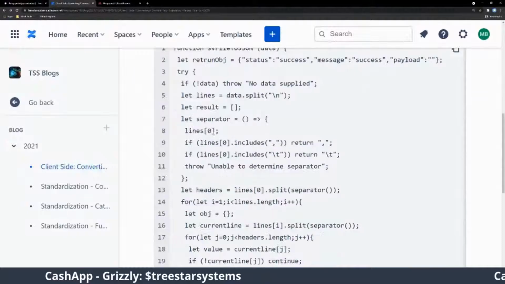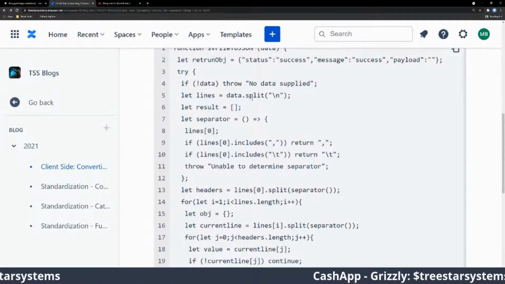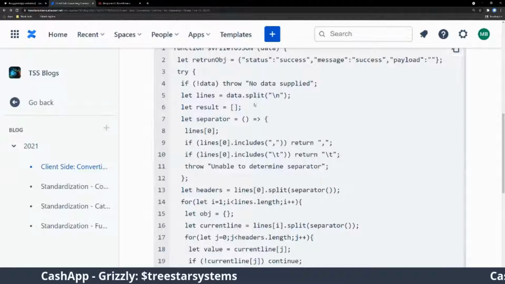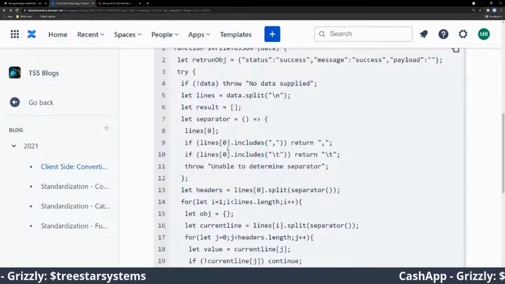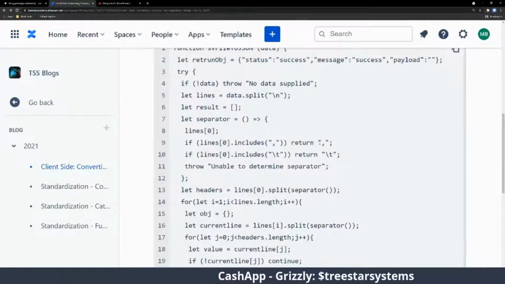So I have lines 0. So lines, the first line that I have, because everything is split into an array of lines. And the first line is at index 0. And then I do if lines includes comma, right? So if it's a comma, return comma, and that'll be the separator character.